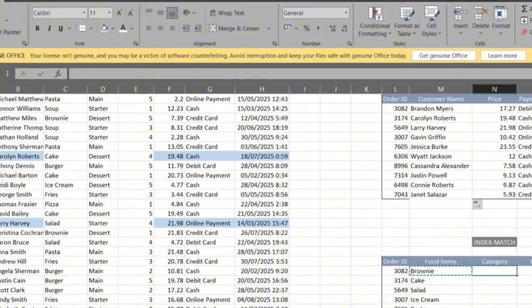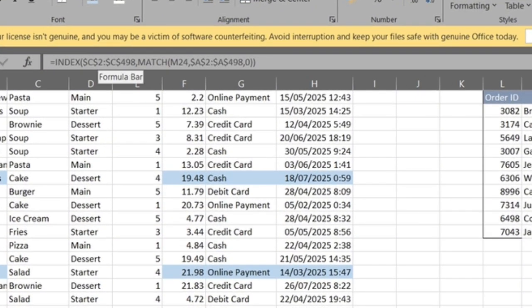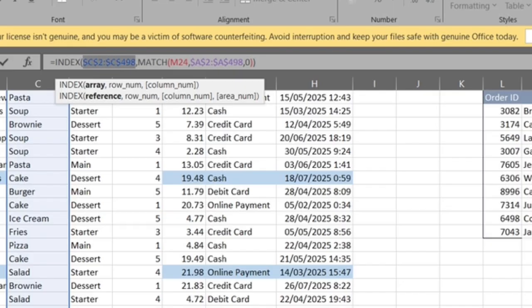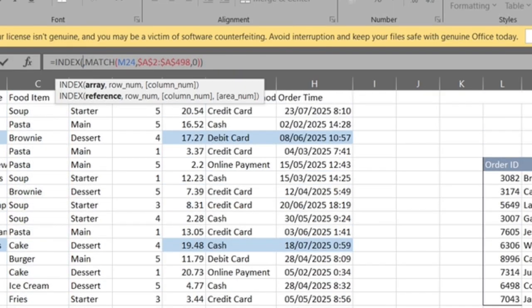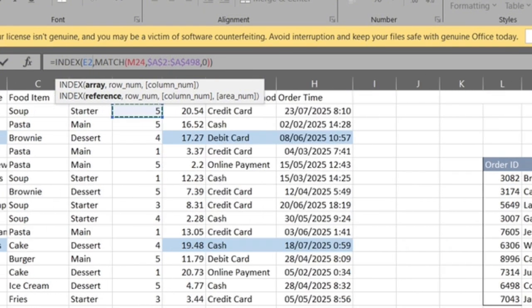Pardon me, the previous video was showing customer names. I just had to edit it correctly, and I want to show you now how you can use index match and lookup. Now, if you look at this, we are going to change our index array to the very next one, which is going to be for quantity.